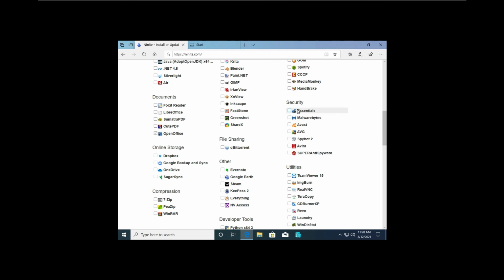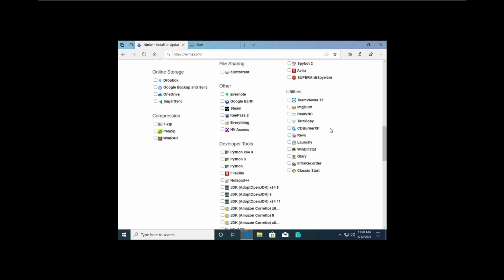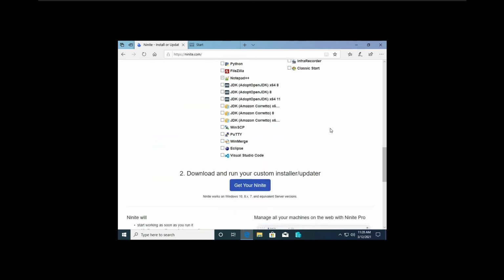For security, you have AVG. We have all these virus scans. These are all real ones, these aren't fake ones. I've always used Avast in the past. Right now, I use Sophos, because Sophos is kind of enterprise grade. But yeah, feel free to look around through here.